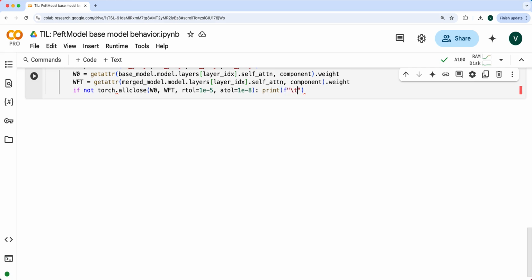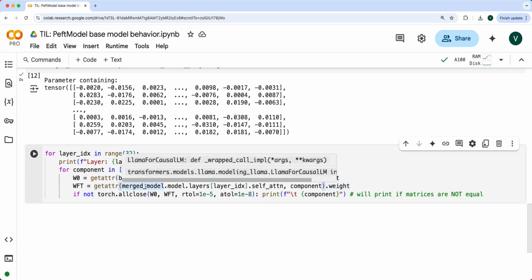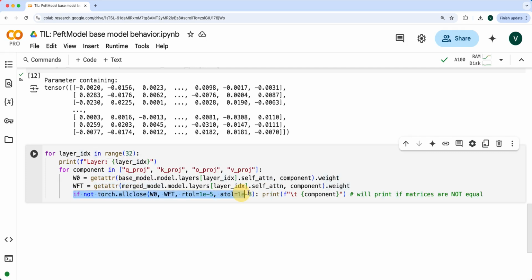Let's do tab the component, and I'll add a note here that will print if matrices are not equal. All right, so I'm looping through each of the 32 layers, and then I'm looping through each of the 4 components in the self-attention module. I'm getting their weight for the base model and for the merged model, and if it's not close, if they're not equal, then I'm going to print it out.